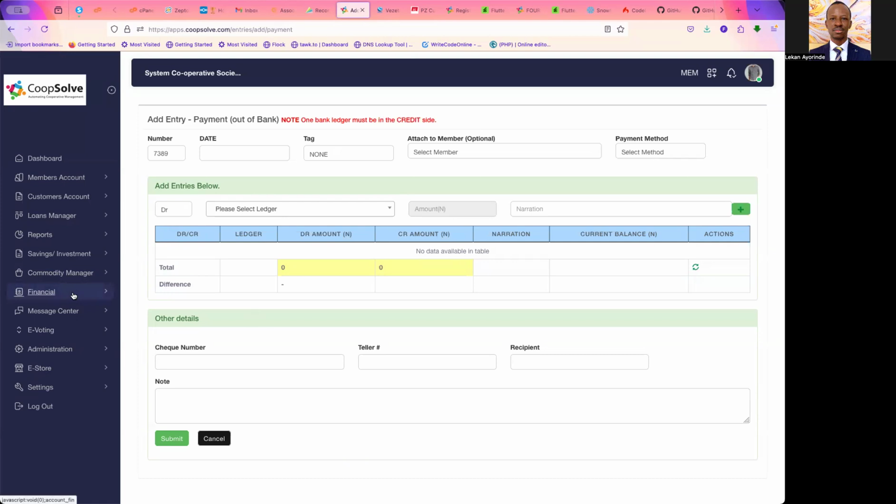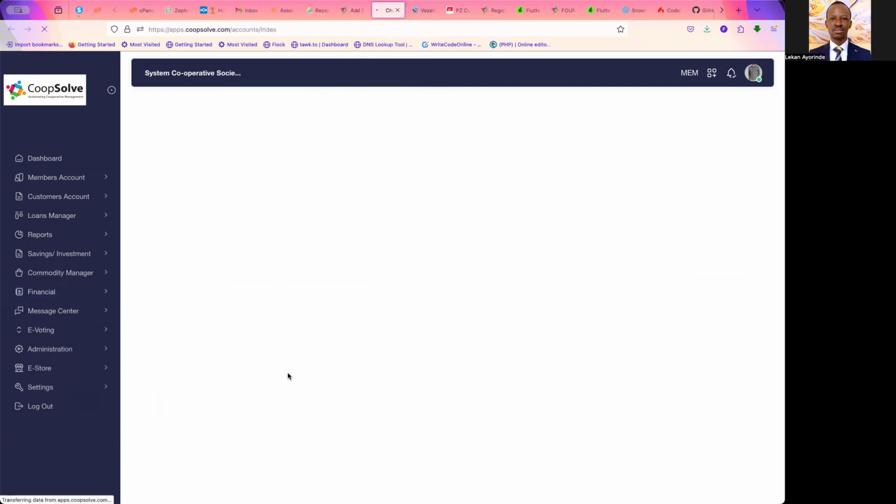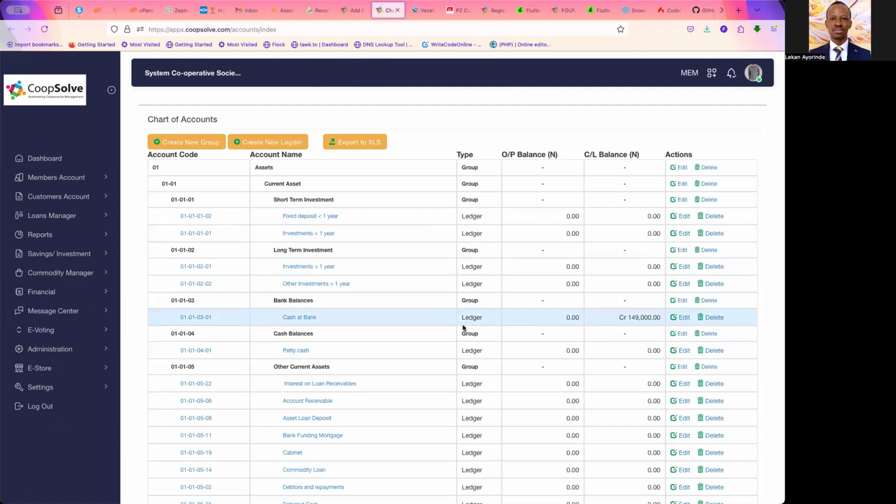To do that, you go under Financials, and the first menu there is Chart of Accounts. So click on Chart of Accounts, and that will open the chart of accounts up. In your chart of account, you see all the necessary ledgers that come with the system. You should pay attention to the expenses.